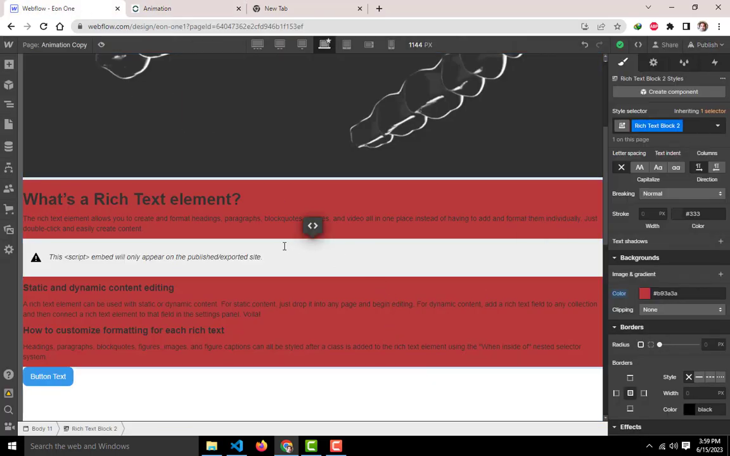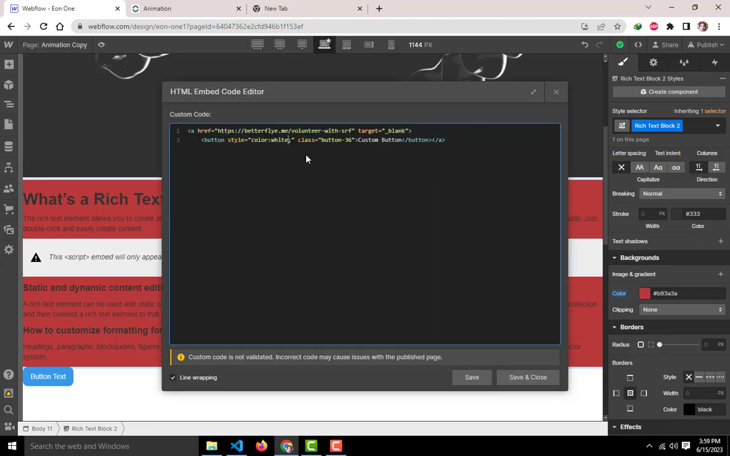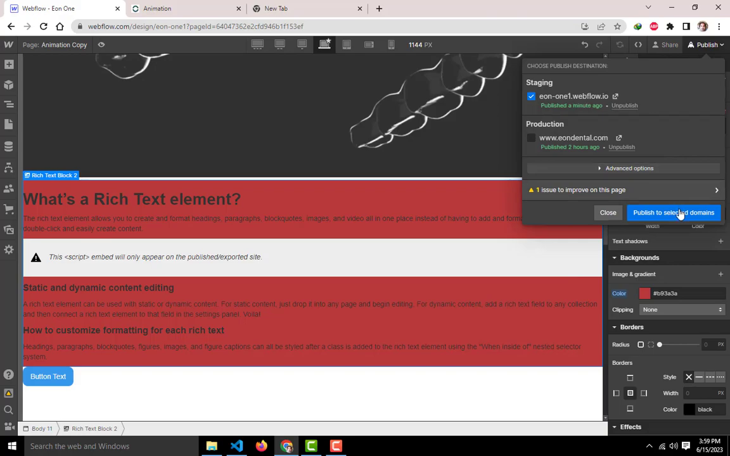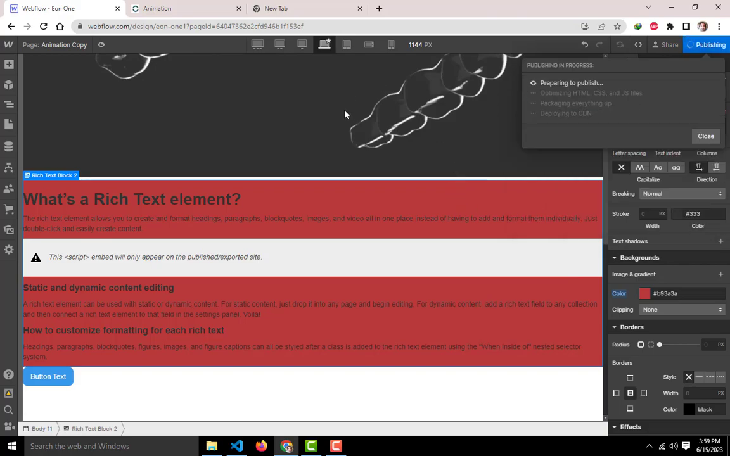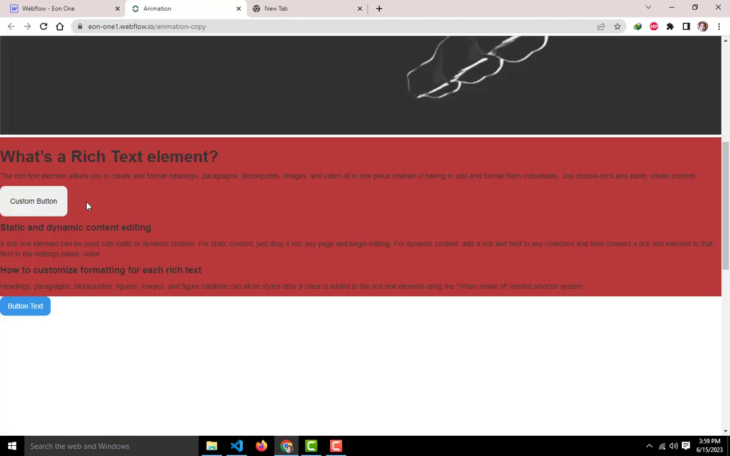For example, if I change the text color, here is the white, I do black. Publish it. Let me check again. Okay, now you can see the changes. So in this way you can add a custom button in this rich text field.